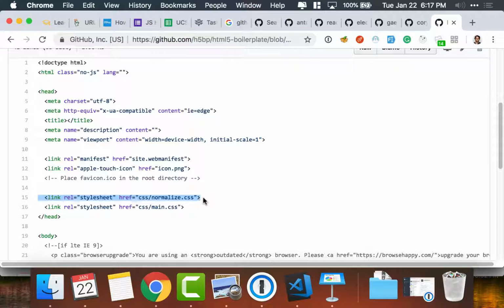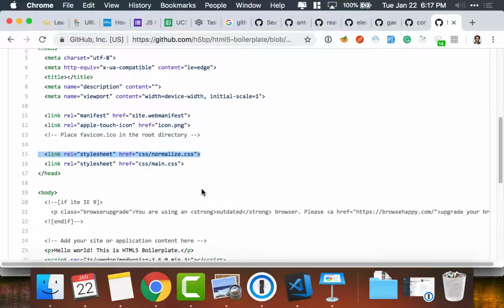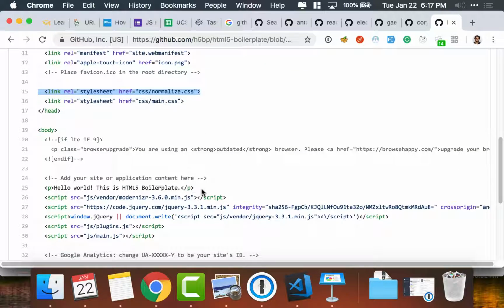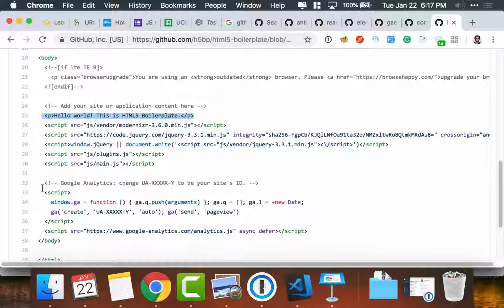Normalize. Anyone recognize that one? Absolutely. Then we have our main CSS. Then we have this stuff, which is, again, Internet Explorer being amazing. We have to do these edge cases. Then the content, and at the very end, before the body close, we always put our script tags.